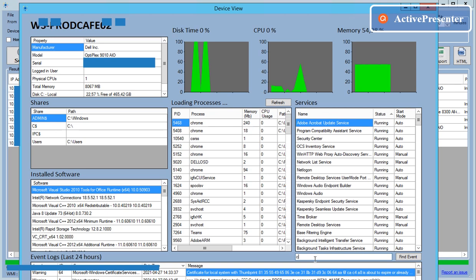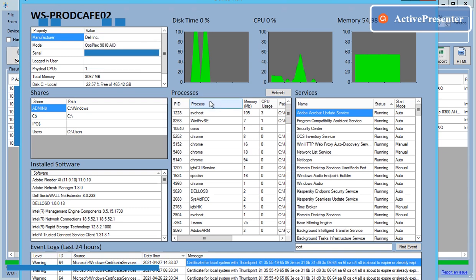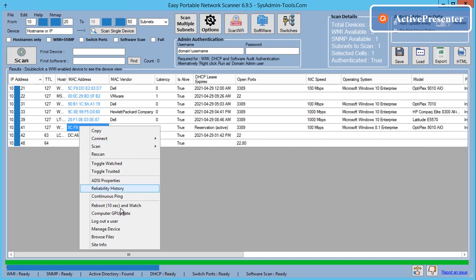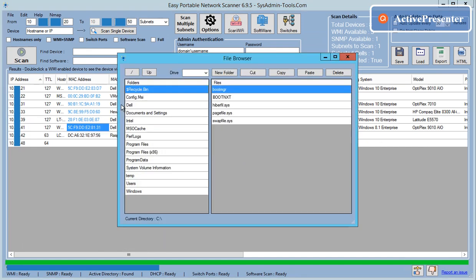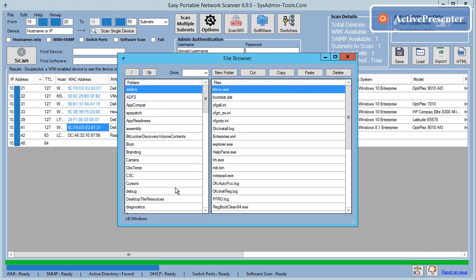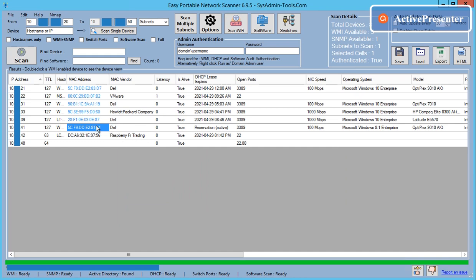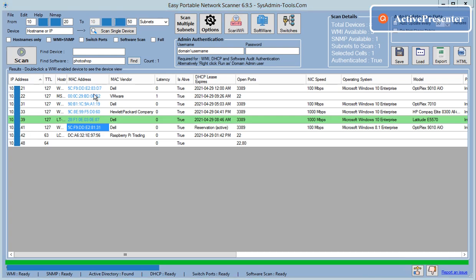Filter on error and warning events for the past 24 hours. Or kill that stuck process. Remotely browse the drives. Cut, copy, paste and delete files. I wonder who has Photoshop installed. Found it. Hover over the hostname to see the matches.